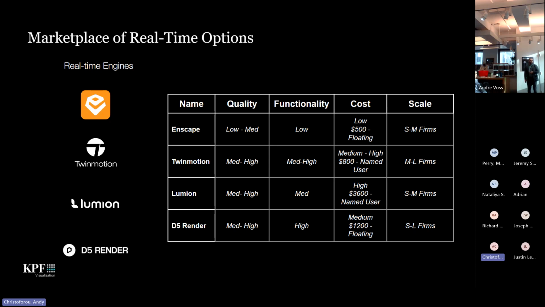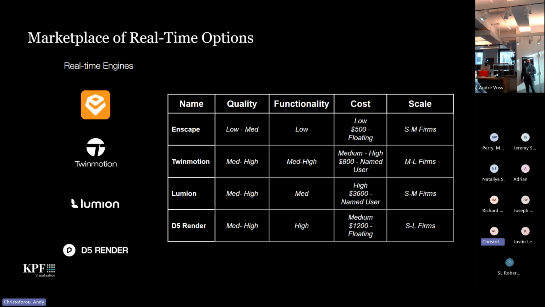And then D5 Render, which we'll talk a lot about, is about $1,200 for a floating seat. So although it's more than Twinmotion and Enscape, it's floating. So that means I could have 10 people essentially using one seat, which is phenomenal.